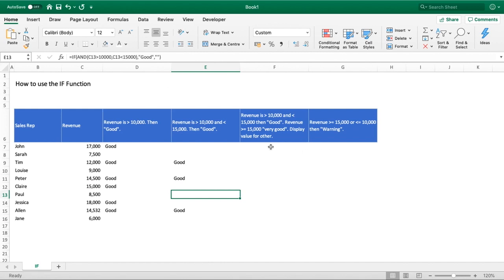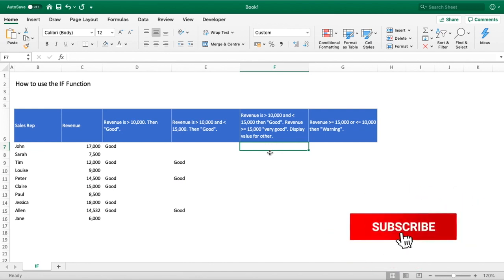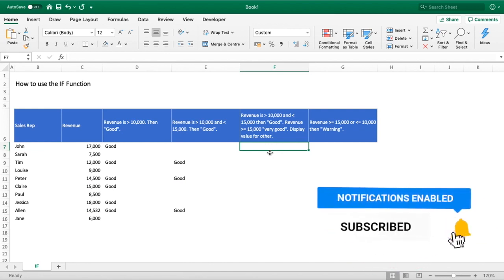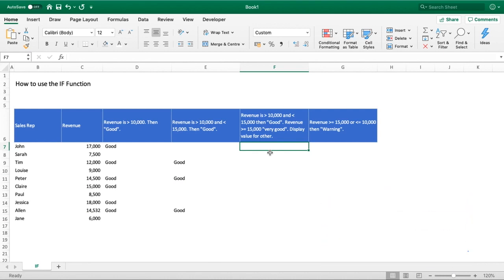So for our third scenario, this time we're looking for if revenue is greater than 10,000 and less than 15,000, we want to display good. So the same as what we previously had. But this time we also want to say, if revenue is greater than or equal to 15,000, we want very good to be our word, else display the value for all others. So if the revenue is between 10 and 15,000, we're going to display good. If it's greater than or equal to 15,000, we'll say very good, and then display the value for others. So basically, we're going to be displaying values for anything less than or equal to 10,000, in short.